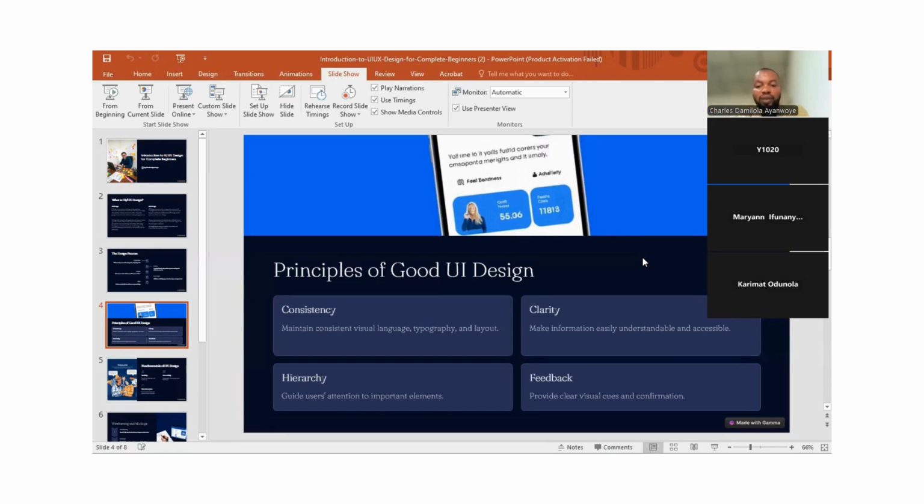Feedback. You provide clear visuals, cues, and confirmation about whatever you are doing. Remember, you are building a product for people. You are not building that product for yourself. So you need to ensure that you give room for users to do what?